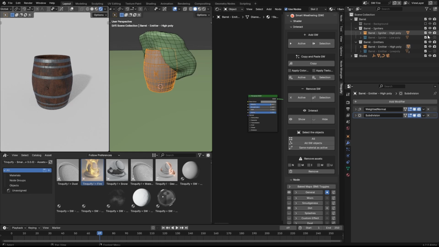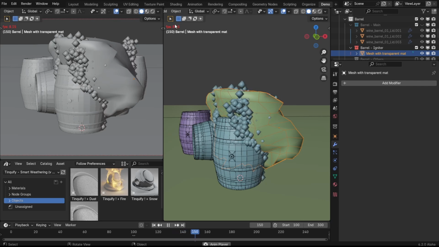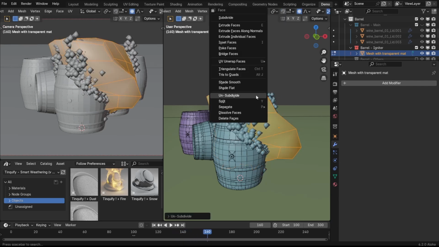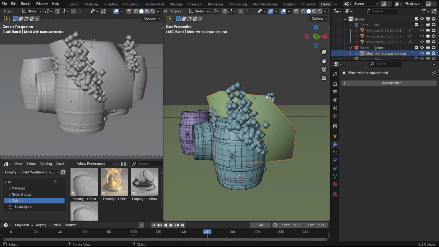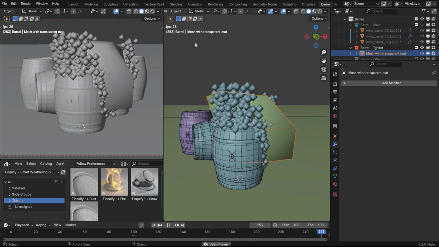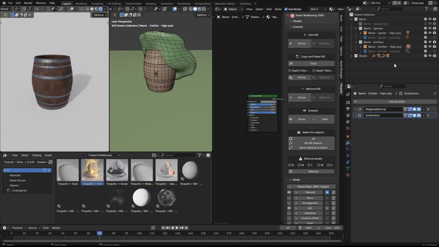Now, aside from having two collections, it is also recommended to have a low poly version of the setup. The low poly version should be the one used for the geometry nodes, and the high poly version would be the one that is displayed. It is of course not mandatory, but it is highly advisable because it will help to boost performance a lot.